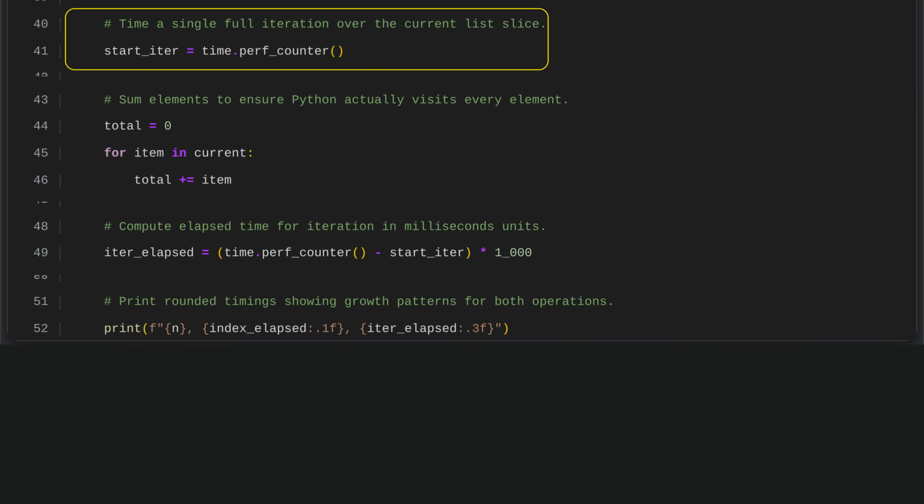We begin by recording the current time using a high-precision performance counter from the time module. This timestamp marks the start of a full pass over the current portion of the list. After the loop finishes, we compare the new time to this starting value to find how long the iteration took. This approach lets us measure the efficiency of iterating through the list.